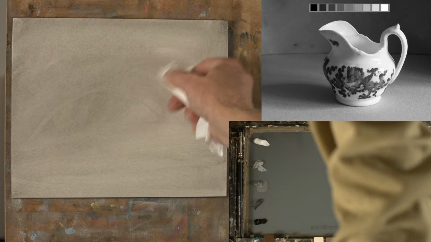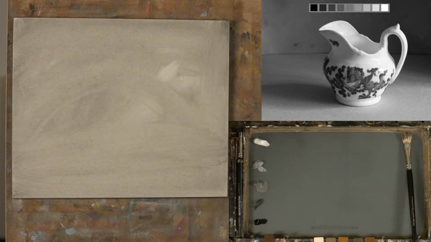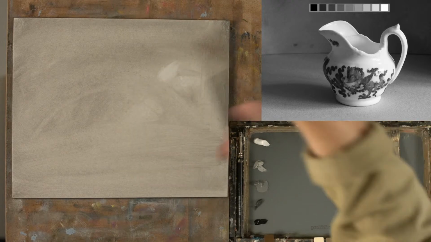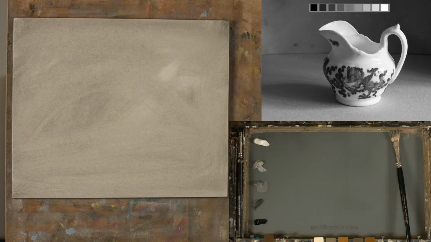So I can still wipe out lighter than that if I want to for any of the lighter values. But it's basically a nicely toned panel.